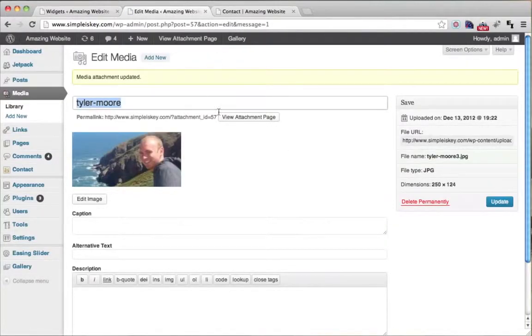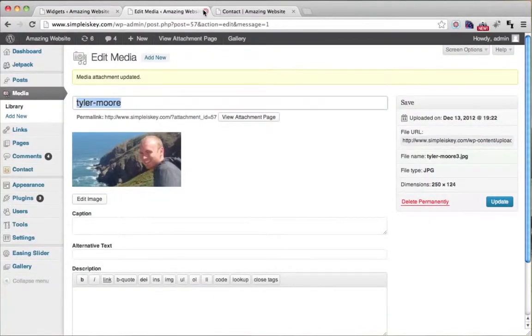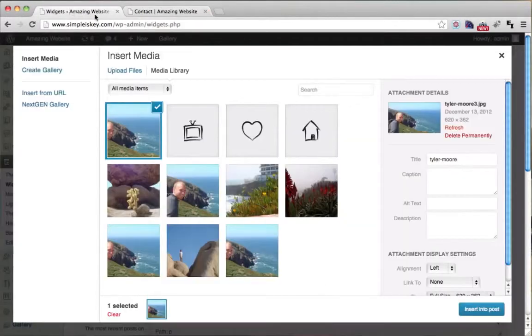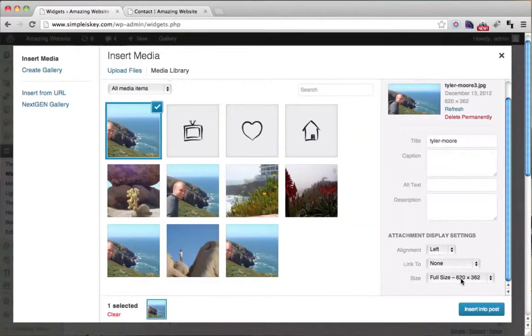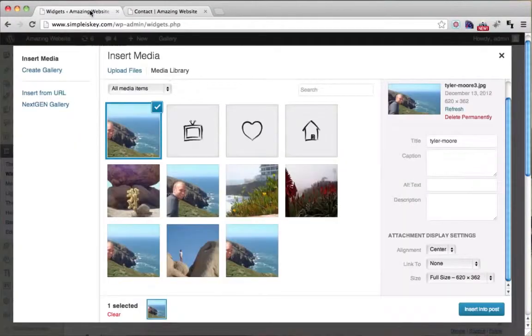All right. Now we can go back here. We can exit this. We go back here and let's do full size and let's align it in the center, so that's directly in the center of this, not to the left or to the right. And let's not have it link anywhere. Well, if we want, we could have it linked to a different page, but we're not going to have it linked to anywhere. And we'll click Insert into Post.